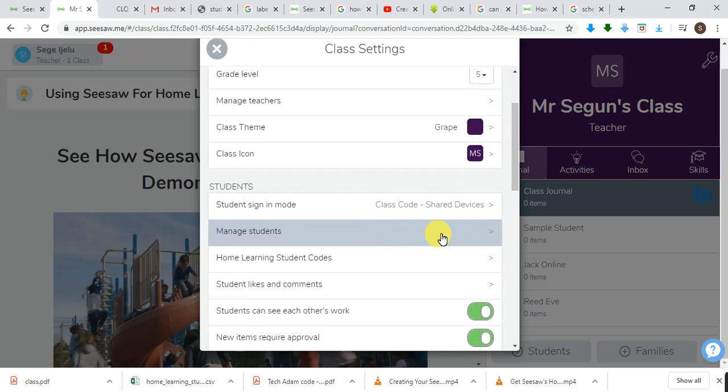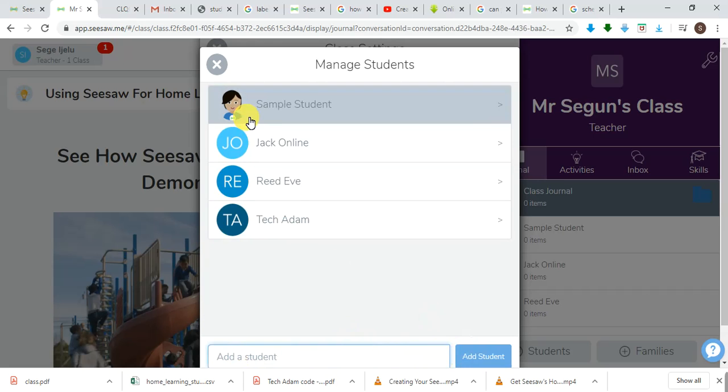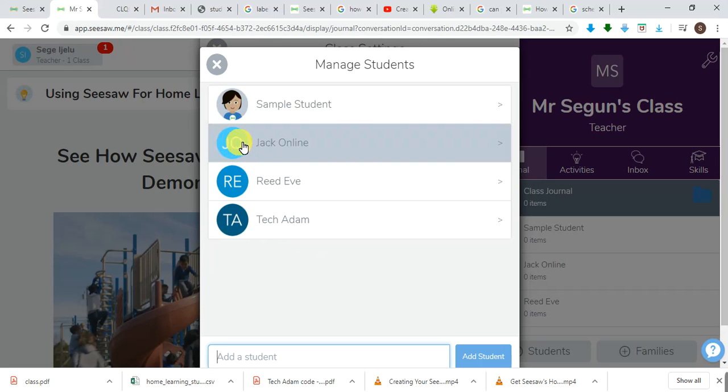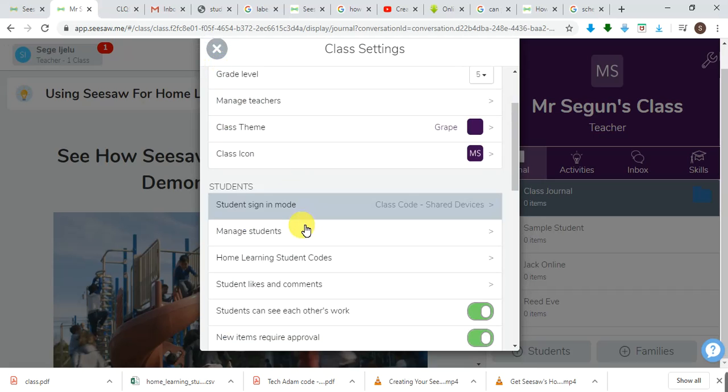Now this one also, manage students. Right here, you can add more students. See, add a student. Once you're done typing the name of the student, then you click on add students. That's how to generate the names of your students. And as usual, it's going to have the initials, like that.